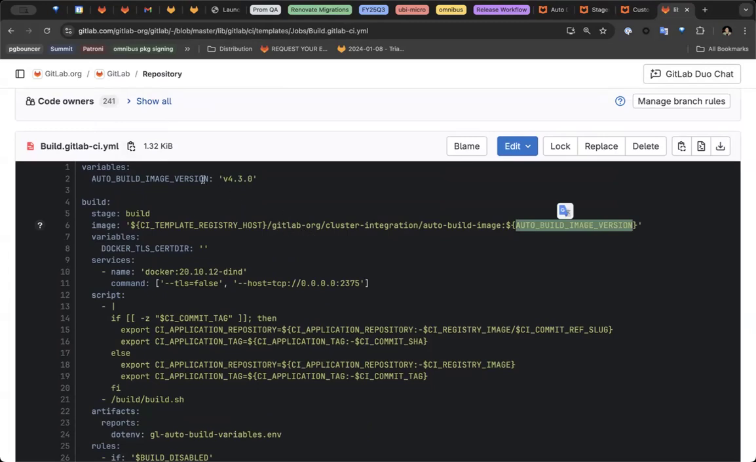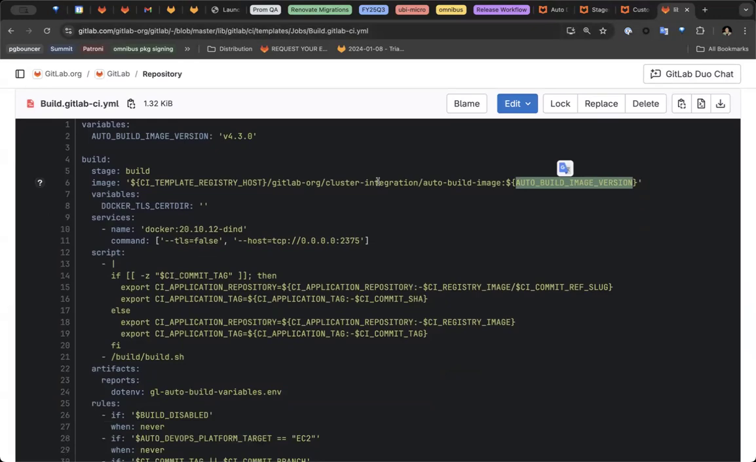And this image version is the image that is built by the project that we are handing over, which is the AutoBuild Image project. At the end of the day, that's where it's being used. It's only being used here. So we build an image so that this template can consume it on the GitLab monolith.